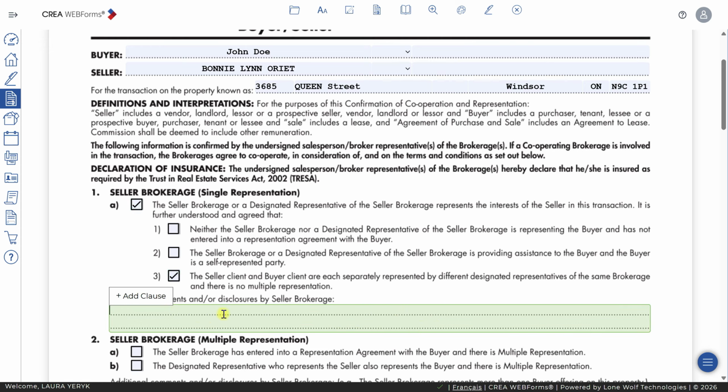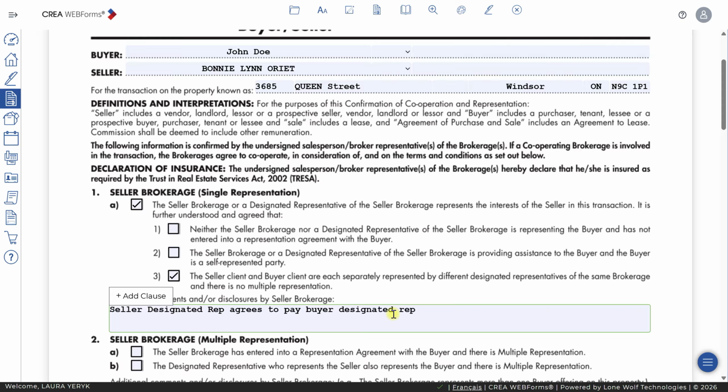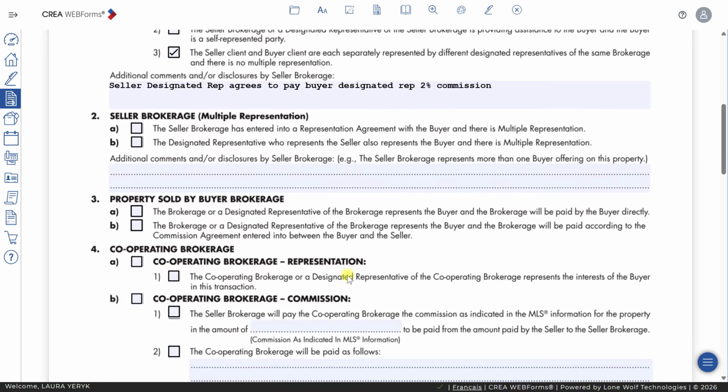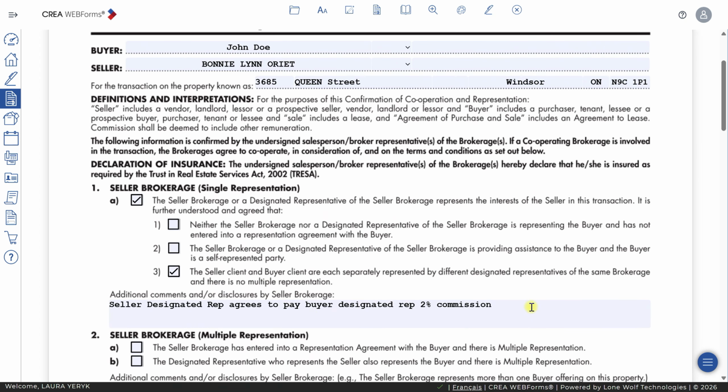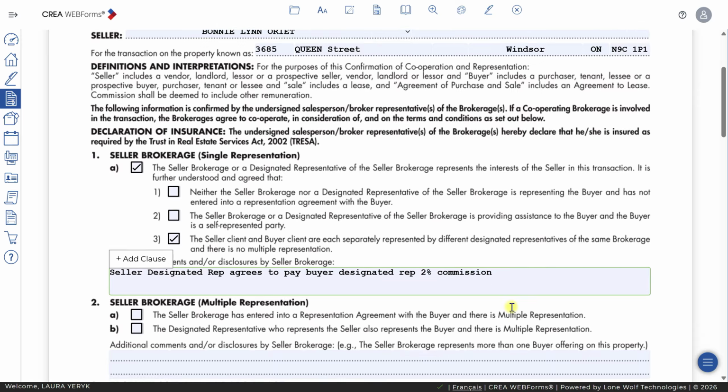This is a good spot to write in what the commission is going to the buyer representative. Okay, so seller designated rep agrees to pay buyer 2% commission. Okay, we're stating exactly what's on MLS. We just kind of had to tweak where we write it. When we're writing an offer on another brokerage listing, you would put your commission in here. So in this case, Deerbrook's on both sides, so we're going to write it here.